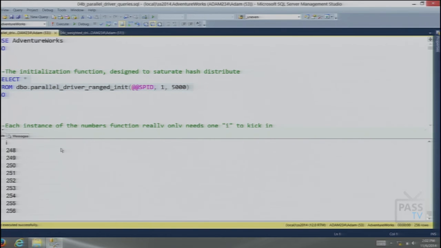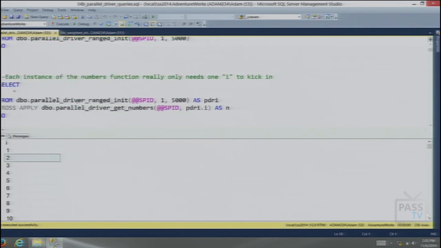The reason that it does that is that it's designed to actually go into a hash or round-robin repartition and saturate it and make sure that at least one row gets to each thread. Now, if there's more than one row on some of the threads, that's fine. It'll just throw them out. But each thread inside of the nested loop needs at least one row so it can kick off the inner part. And the inner part is this.